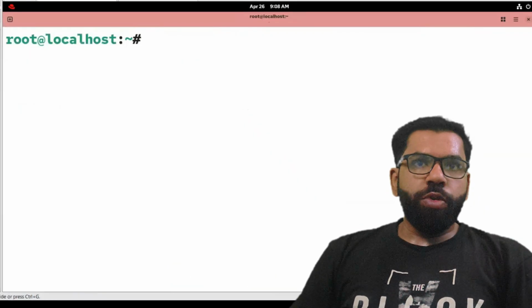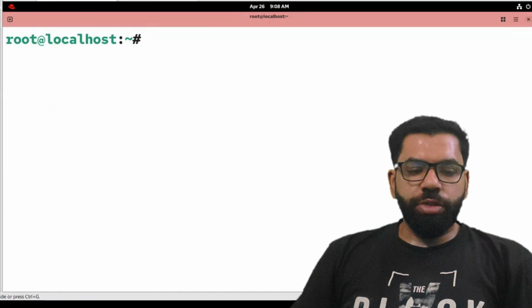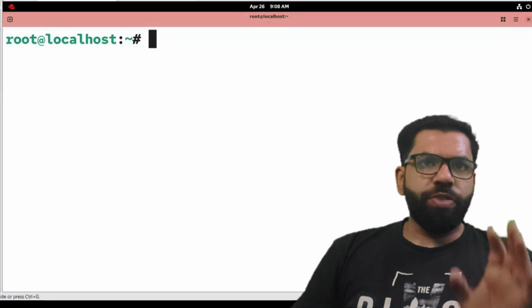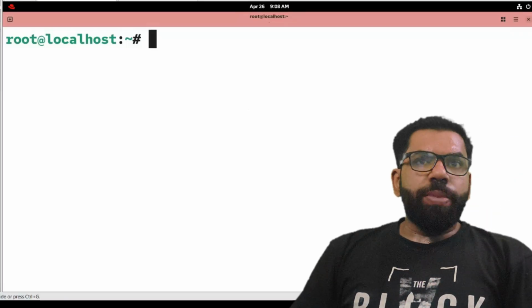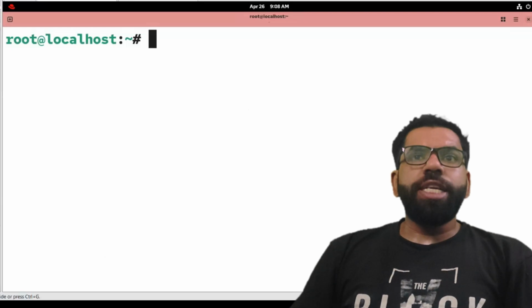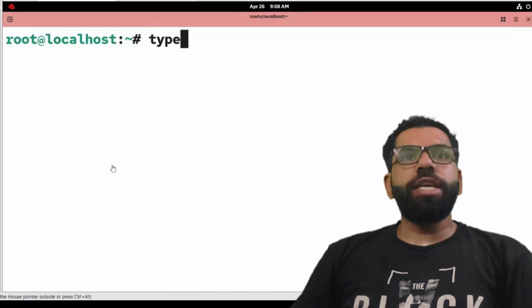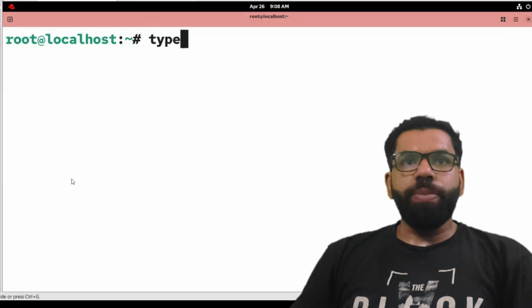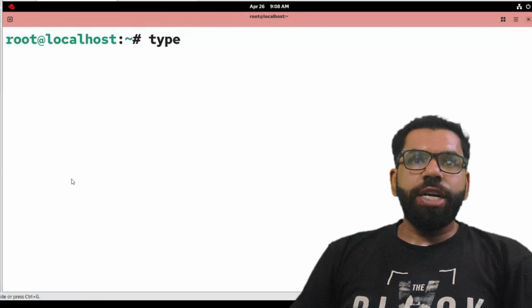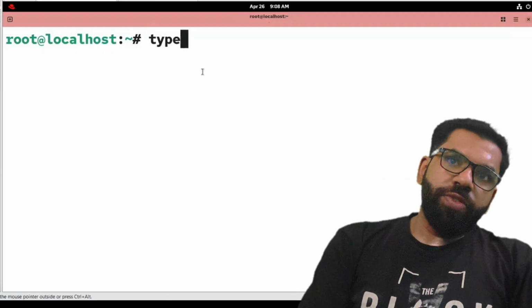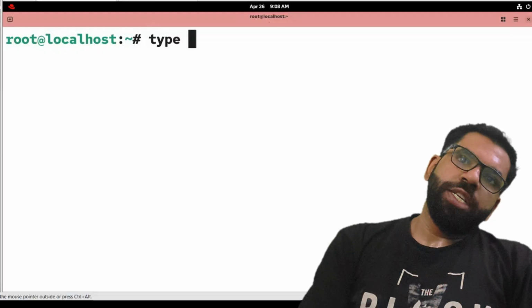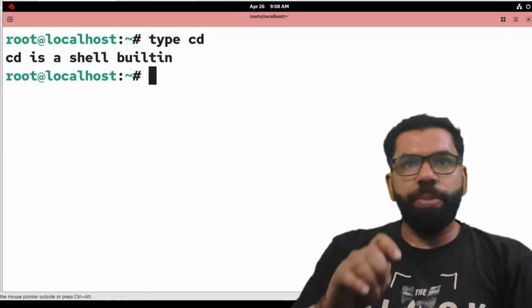After the help command, we have a few more commands which you can use to take help, but that is a different type of help. The first one is type. Type is a command identity checker. If you want to check what type of command it is, whether it is a built-in command, a file, or an alias, you can use type. If I check with type cd, it shows me it is a shell built-in.